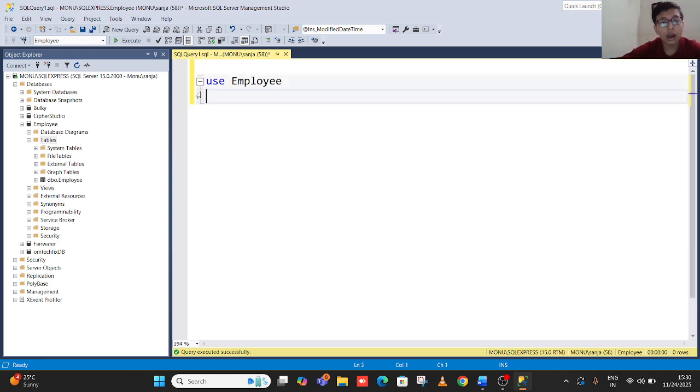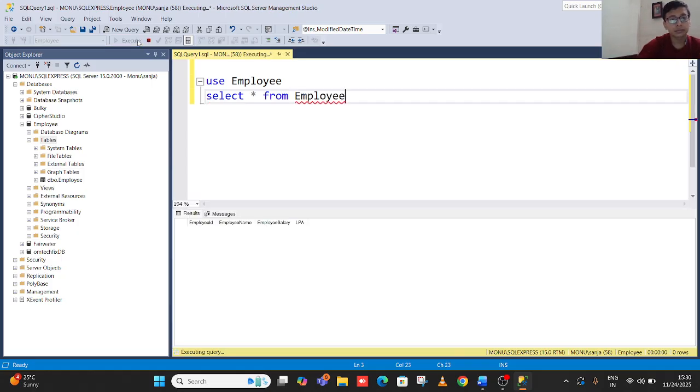Now, how do we see the data in this table? There is a query to see the data. The query is select asterisk from employee. You can see currently this table doesn't have any data.